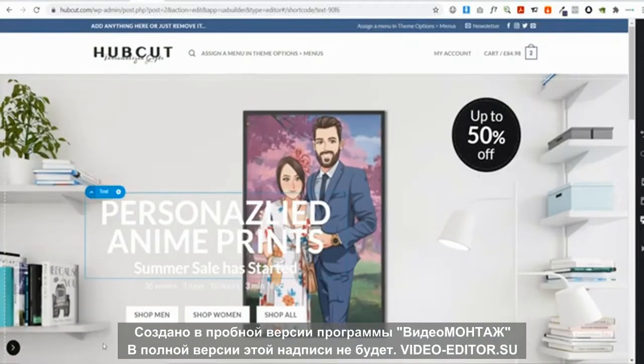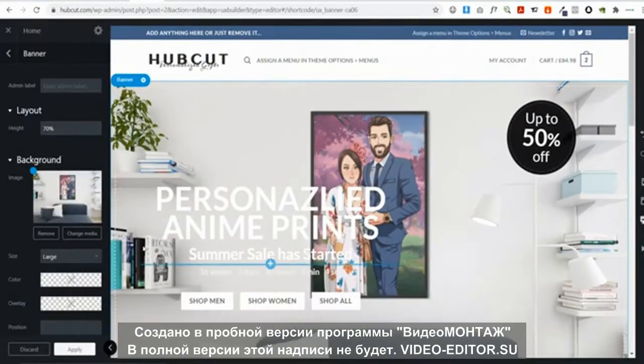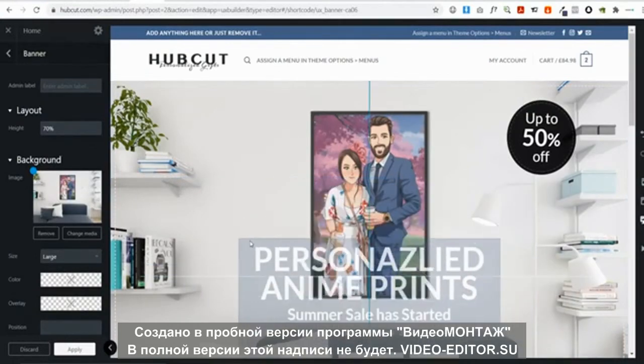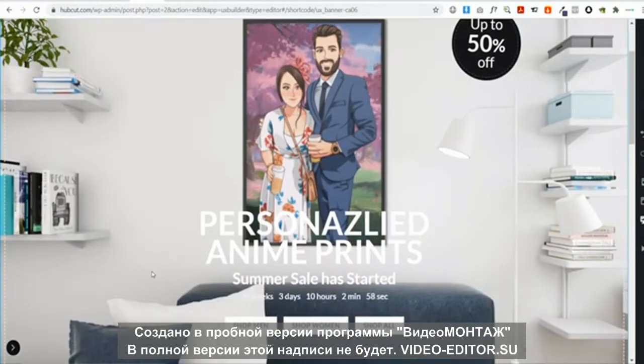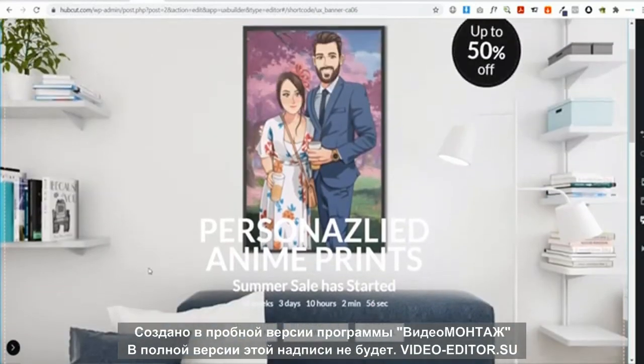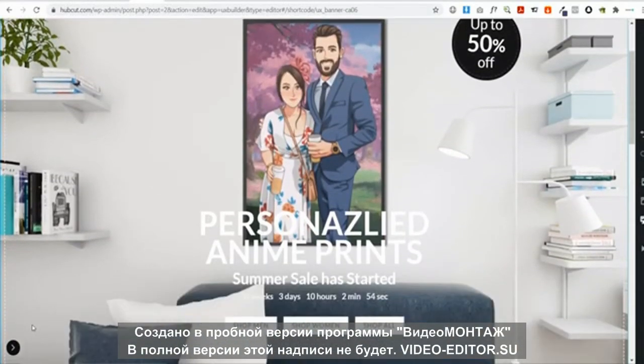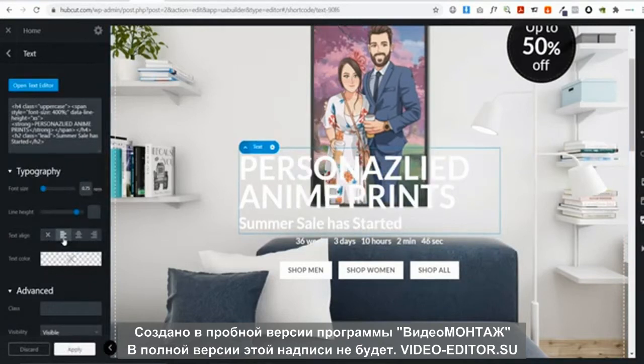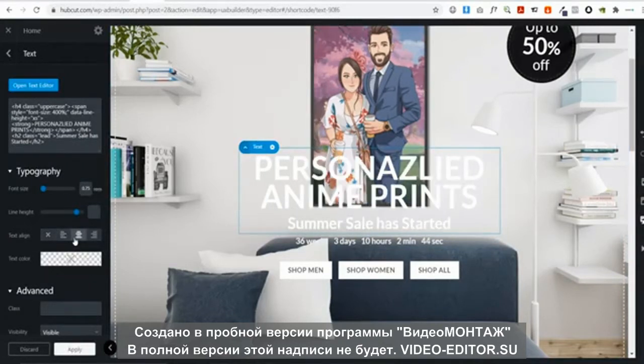So let's just go and have a look at this. We've got personalized anime prints. So let's just go and move this maybe over here. Let's see how that looks. So like I said, it is a little bit of trial and error depending on the banner that you used. I think that looks pretty cool, and you can go and do other things to your text. So if we click on this, you can go and of course change the text color. You can change the alignment, so we can see that we can align it to the side or to the center. So you can go and do a lot of different things.